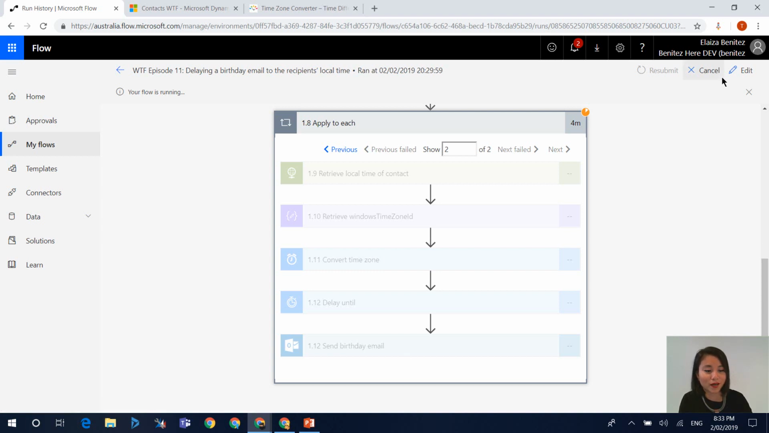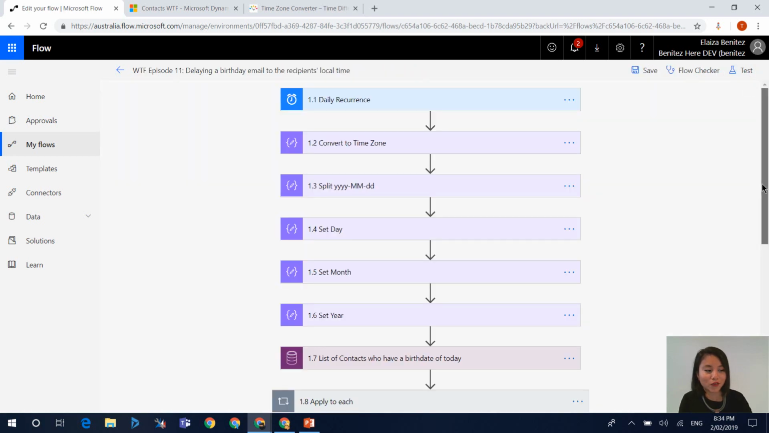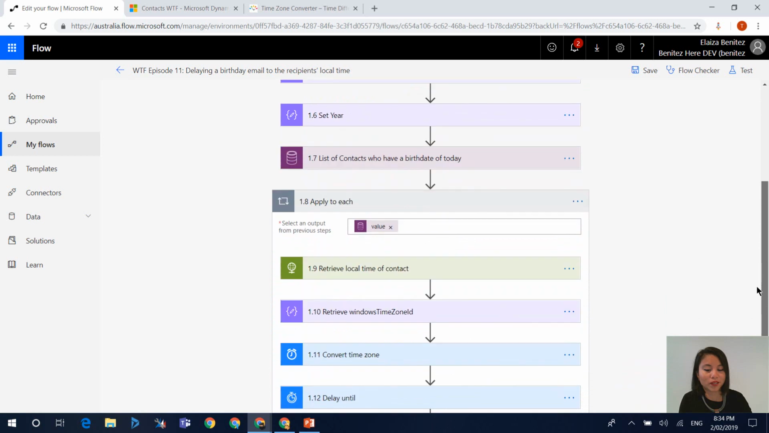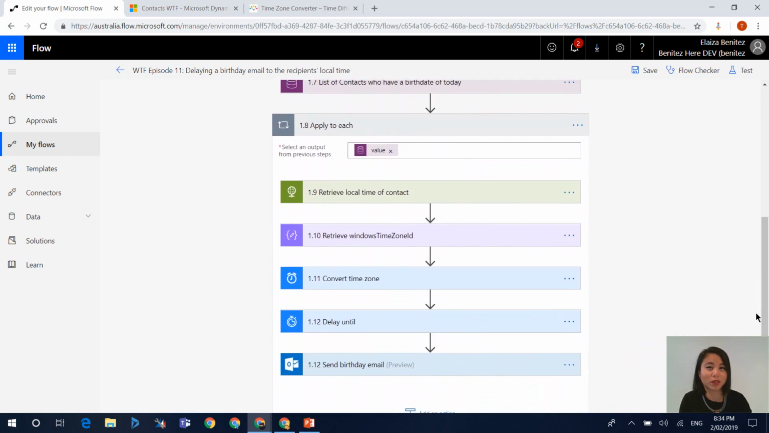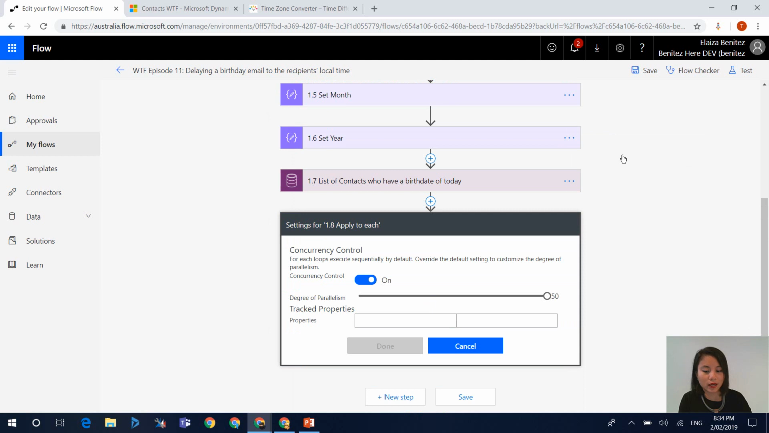One other thing that I haven't mentioned, which is very important, is if you want all the records in your apply to each to be processed concurrently at the same time, so in parallel, there is a setting that you do need to enable. So you simply select settings and you want to enable the concurrency control, and you can also set your degree of parallelism.